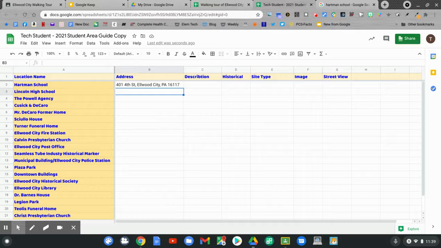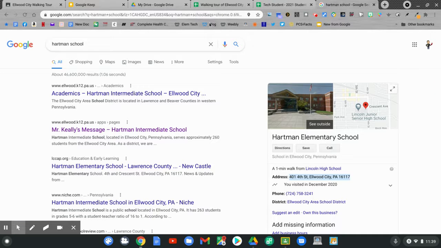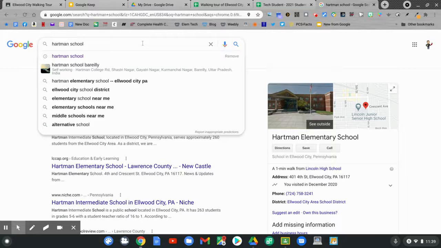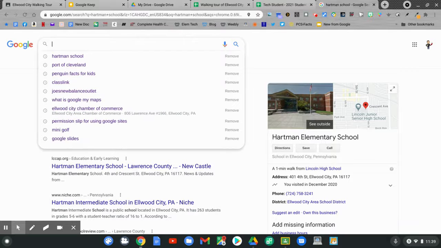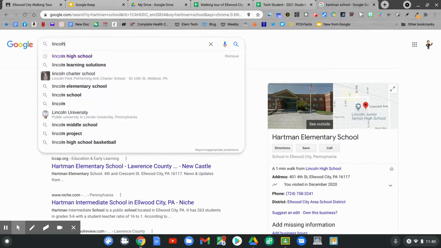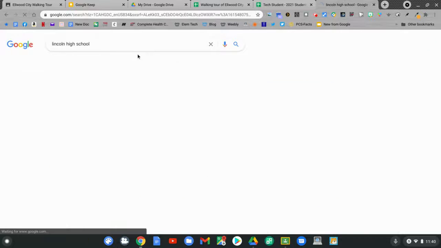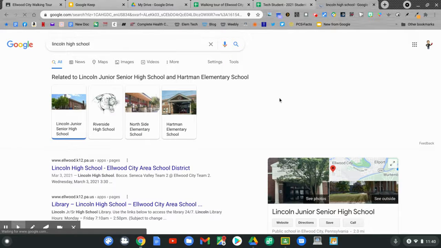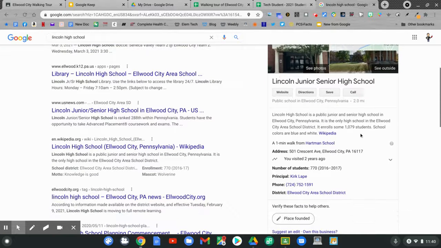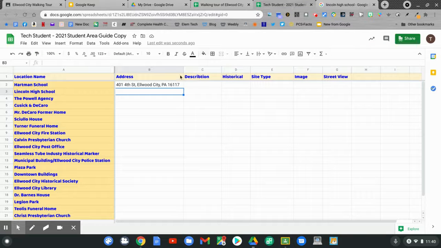What's the address of Lincoln High School? Go back and do another Google search. Type in your location in the Google search. Look for the address. Highlight it. Control C for copy. Then go back to your spreadsheet. Control V to paste.